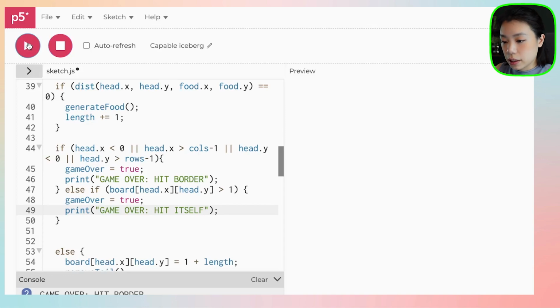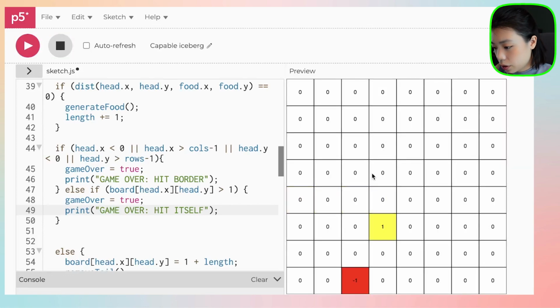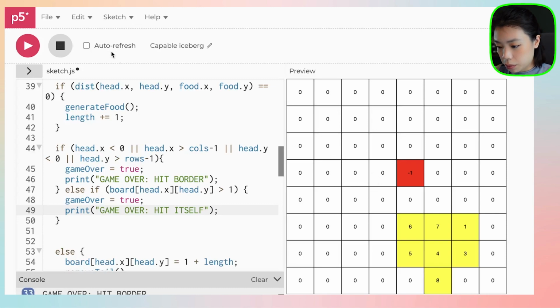Okay, let's try it. So now 2, 3, 4, let's make it a bit longer. 5, 6, okay. 7, 8. Oh, it did hit itself, but it didn't stop, even though game over is equal to true.